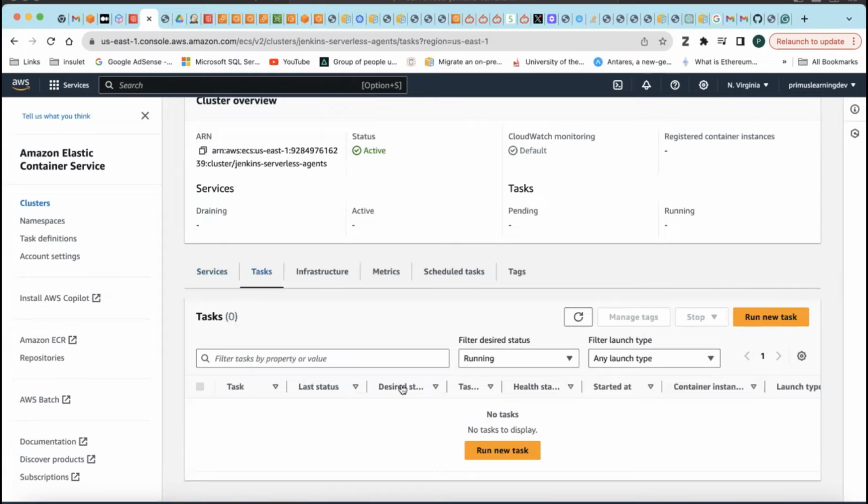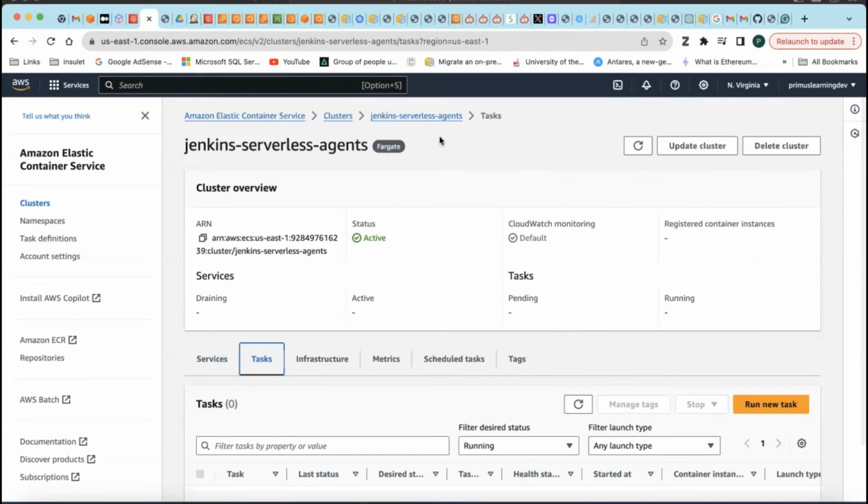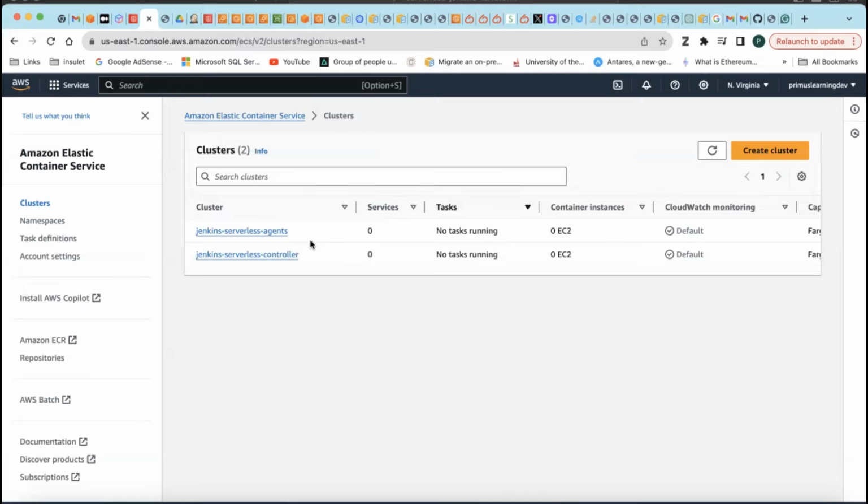You will not see any task running. But once you start a job, once you build a job in Jenkins, you will see that a task will appear. And when the job ends, the task will get finished and destroyed, right? Because it's serverless. You don't need to know where the server is coming from, but it's just using a server somewhere. It runs, then deletes everything.